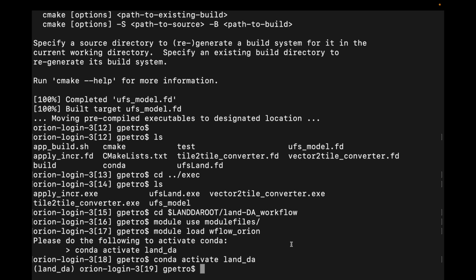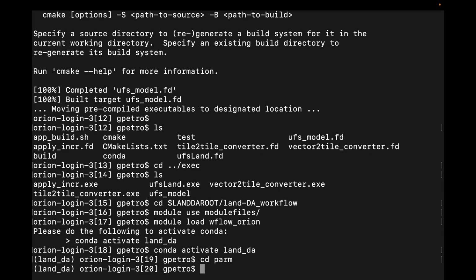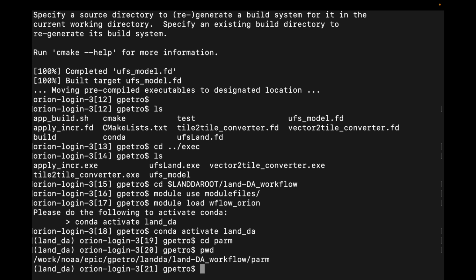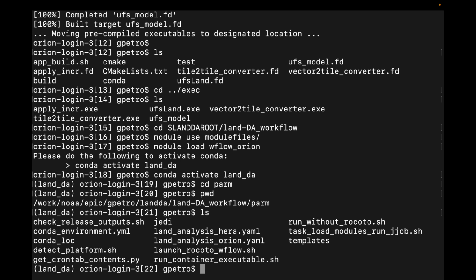Okay, the next step is to configure an experiment, and for this I'll need to go to the parm directory. I'm already in the Land DA workflow directory, so I can just do cd parm. And if I want to check, I've got my pwd command. All right, to see what's in the parm directory, I can use ls.